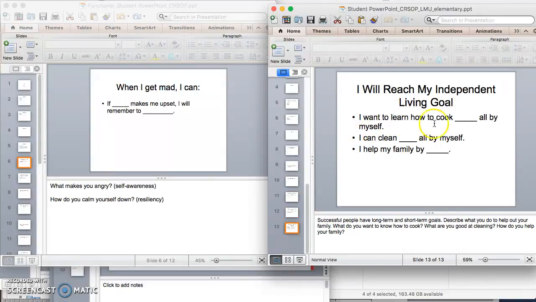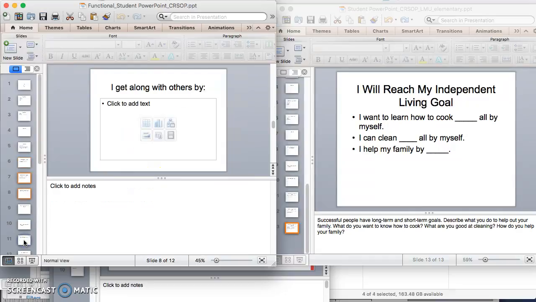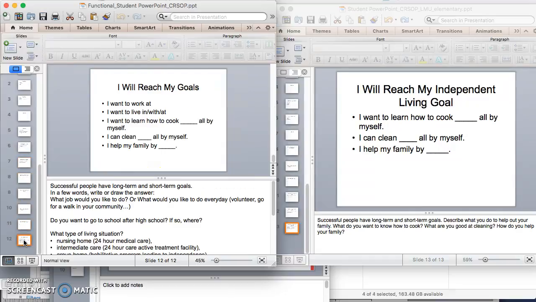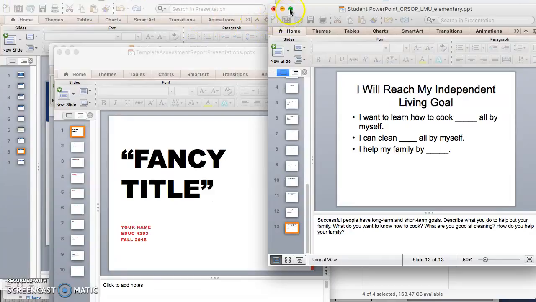And we have: I want to learn how to cook blank all by myself. I can clean blank all by myself. I help my family. And it's slightly different: I want to work at, I want to live in, with, at. So however you want to fill these out is fine. If they draw pictures, that's also totally acceptable.